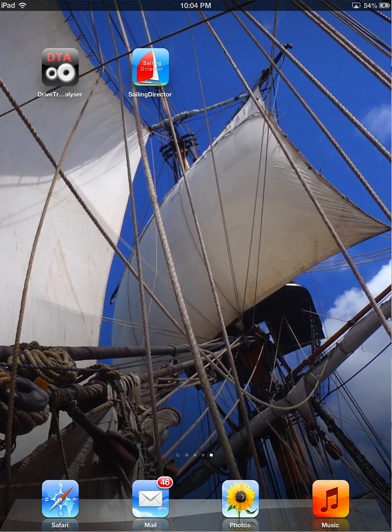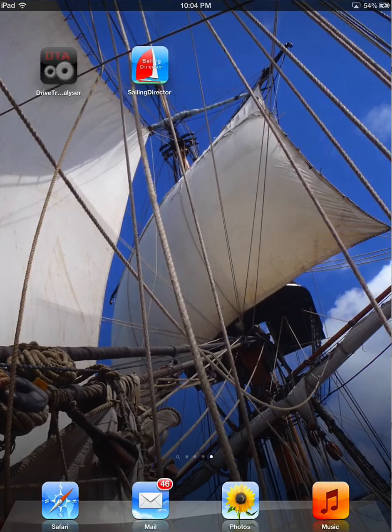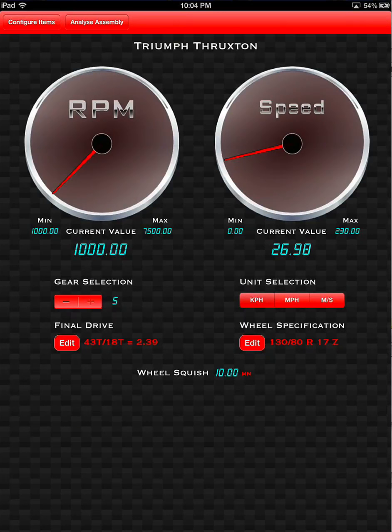Okay, so let's go ahead and kick off DTA. When you first start DTA, it opens on the iPad. It opens up to the analysis screen, and here you can see it's loaded the Triumph Thruxton configuration. This is the last configuration that I was using. If you haven't used a configuration before, it picks up the first configuration in the list.